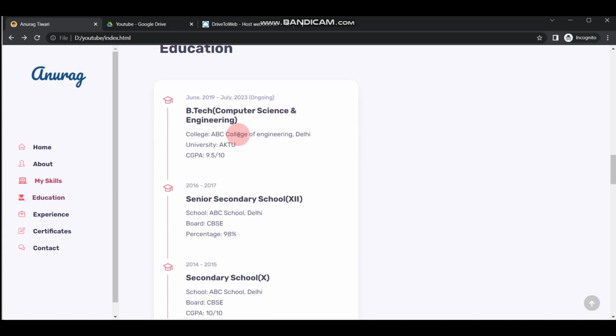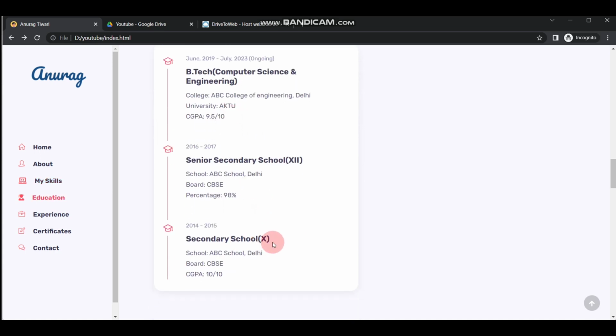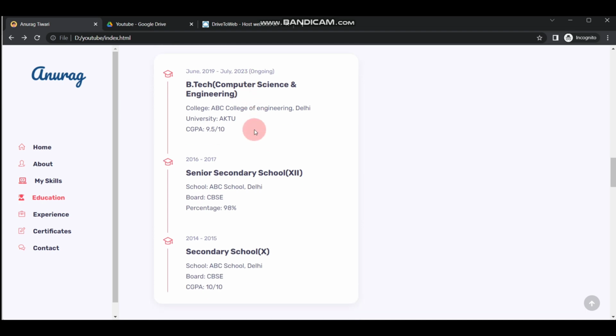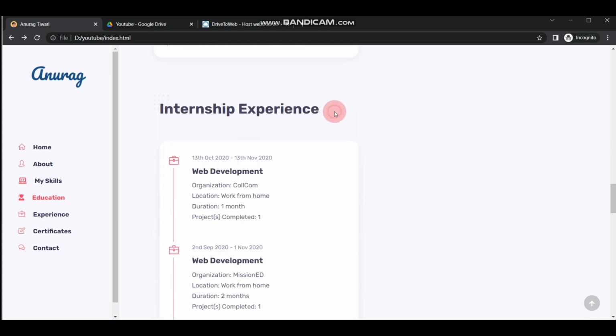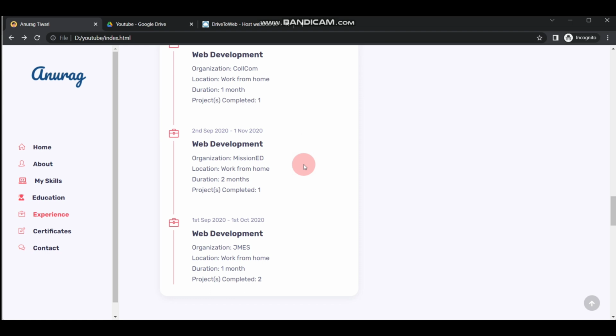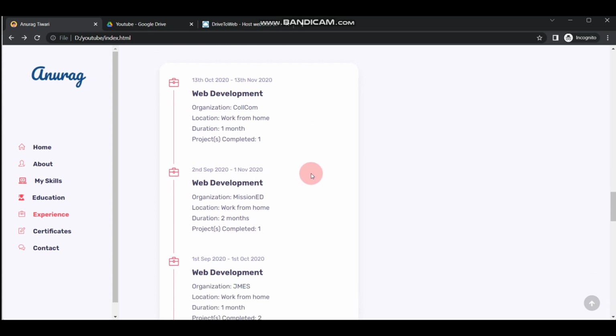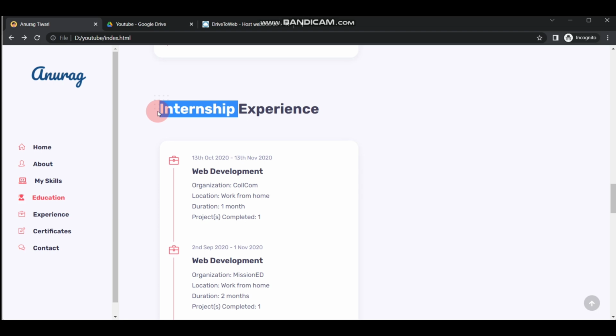After that, education, you can add your educations, your secondary school, senior secondary school, any graduation, anything you can add here. After that, internship experience, if you have done any internship, you can add here. If you don't have any internship experience, don't worry, you can comment this part. I'll explain how you can comment this. And if you have any experience, like in company experience, then you can change this to experience instead of internship.